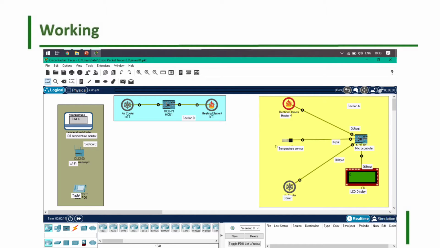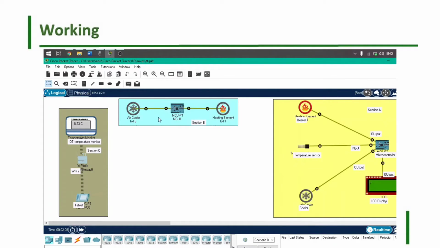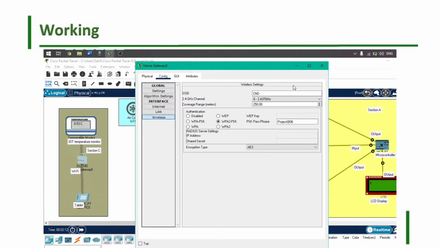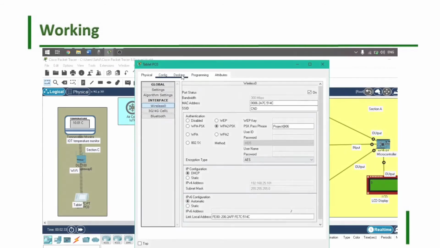It is a separate section consisting of a separate IoT temperature monitor system with a home gateway and a tablet to access data. We have created a wireless network using the home gateway and assigned a name and password to it. Then all the IoT devices in section B are connected to the home gateway using the same name and password. Further, we have given an IP to each device in section B.